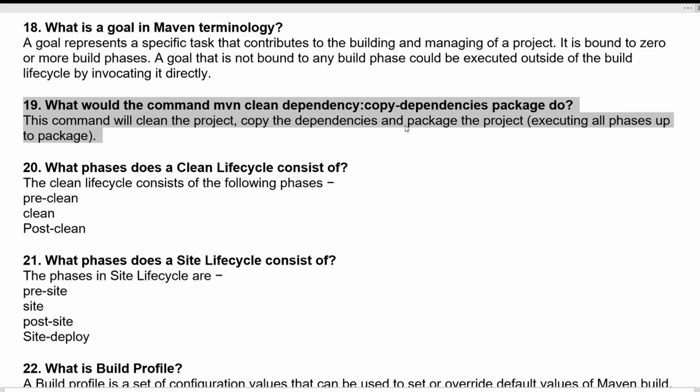What would the command mvn clean dependency:copy-dependencies package do? This command will clean the project, copy the dependencies and package the project, executing all phases up to package.